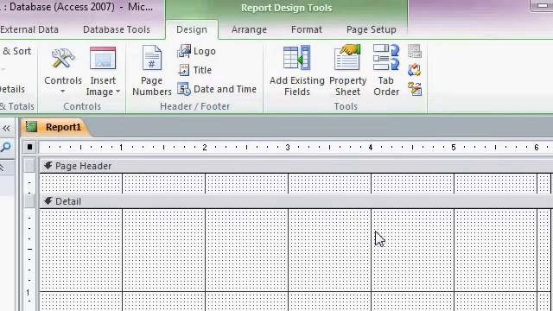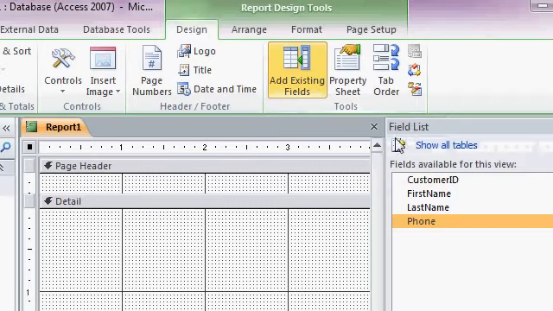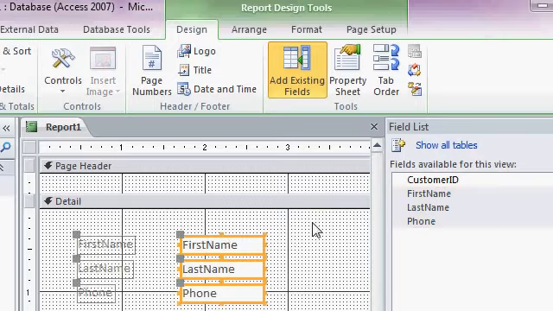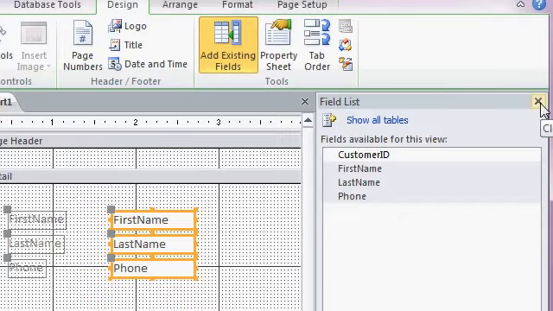Why did I do that? Well, because now Access knows that this report is based on the customer table, and that's where the data will come from. Now I can click on Add Existing Fields. My field list shows up, and I can see the fields that are in the customer table. I'm going to pick first name, hold the Shift key down on your keyboard, and then click on phone number. That will select all three of those fields. Now, with them selected, I can click and drag any one of them and drop them in the report. You can drag them over one at a time if you want to. Now I can close the field list.